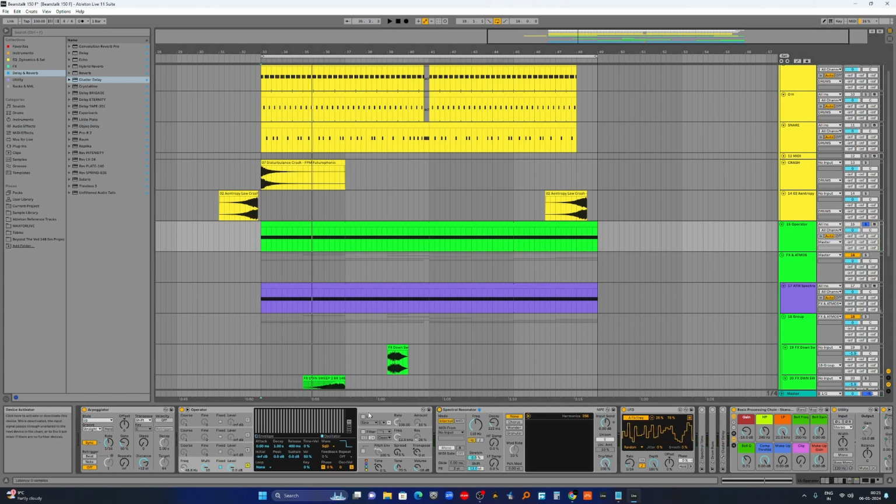So now we send this to the spectral resonator. So the spectral resonator is basically a resonator is like a highly resonant bell filter at a specific frequency that we choose here with this knob. We can also go quantized like that. Now it shows you the notes, the precise note. So our track's in F, so we can also go with F in this case.